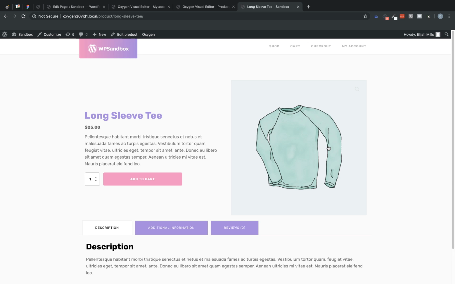Hey, this is Elijah with the Oxygen team, and in this video, I'm going to show you what's new in Oxygen 3.0. 3.0 is a huge update that introduces three incredible new features, the first of which is full WooCommerce integration. This means that you can now use our over 20 WooCommerce elements to design and lay out your WooCommerce store directly inside of Oxygen.